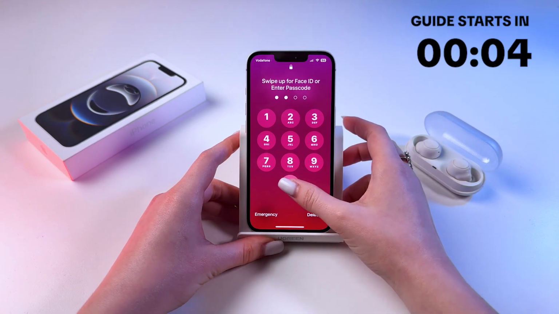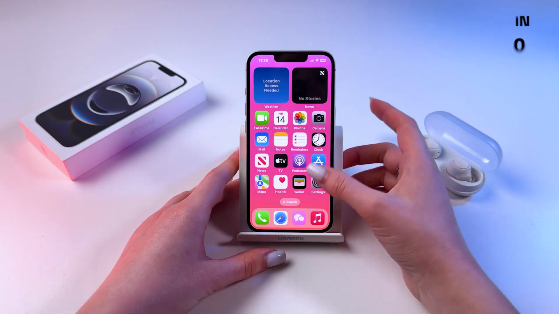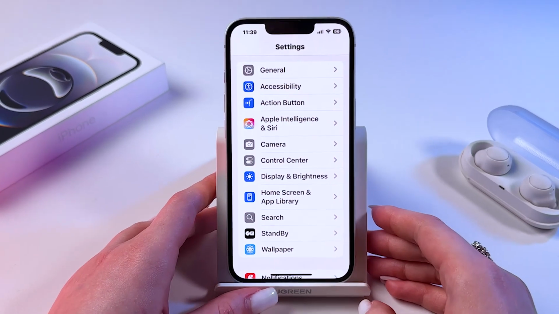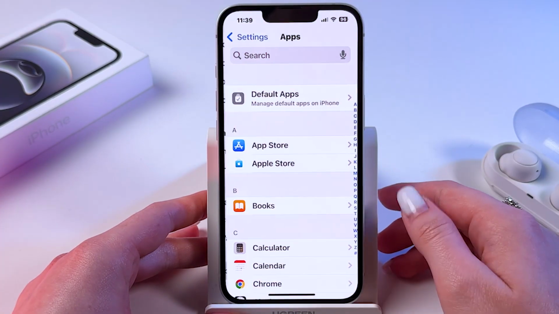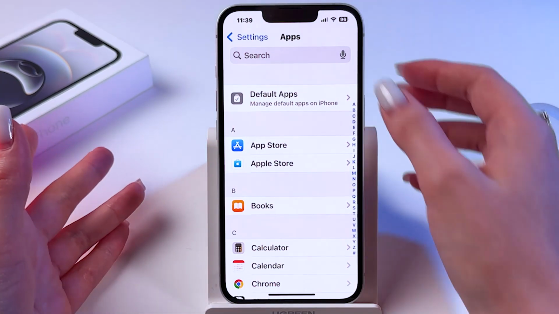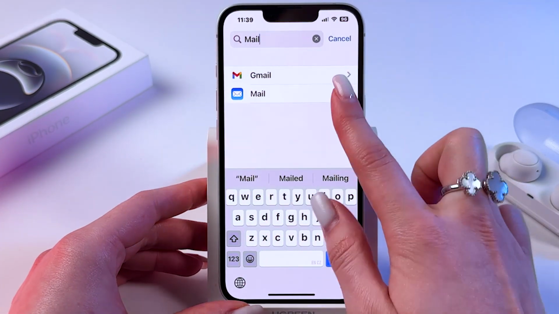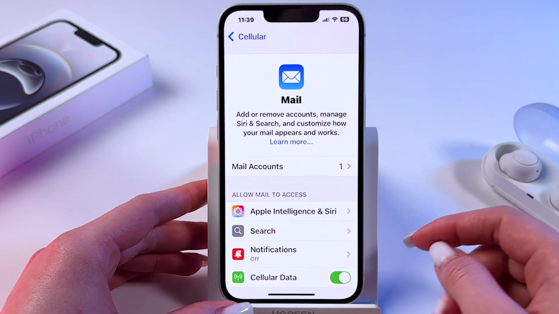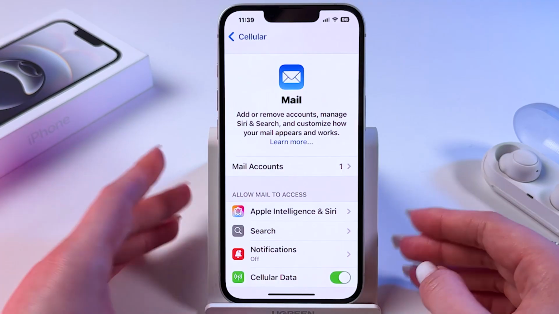Hi, to sign in Google account on your iPhone 16e, firstly go in your phone settings and now scroll all the way down to find this last section, apps. In here, just search for your Apple Mail app, which looks like that. And what we are gonna do now is we need to add another account here.